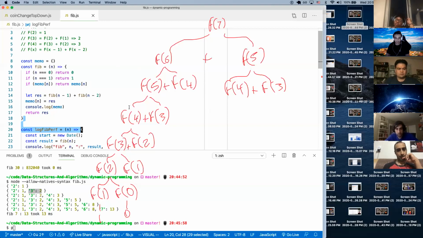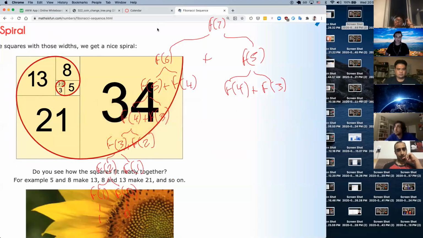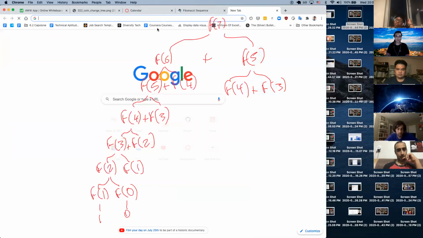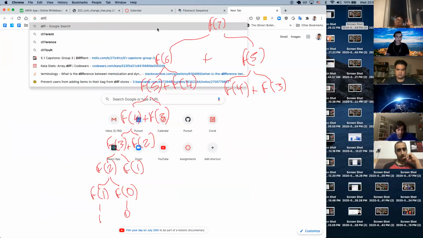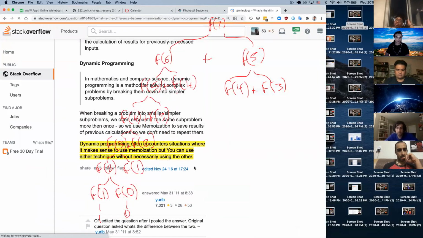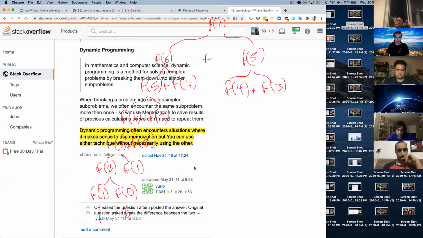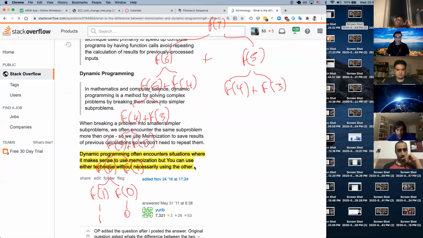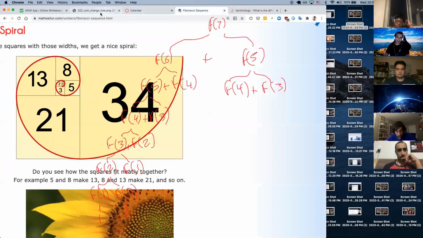And I think there was something here that I wanted to look at. I think it's hard to see, but when breaking a problem into smaller, simpler subproblems, we often encounter the same subproblem more than once. So we use memoization to store the results of previous calculations so that we don't have to repeat them.